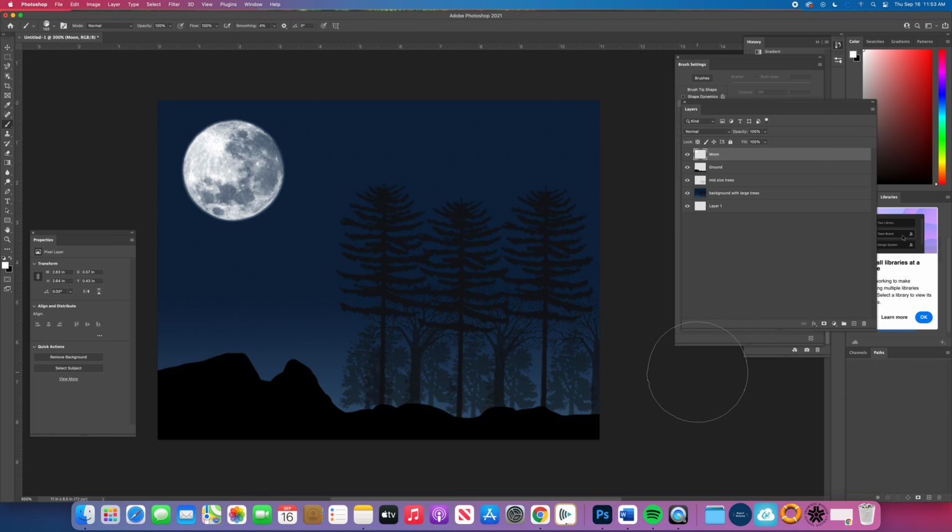Okay, 30 more seconds. We're going to add some layer styles. My moon's black. Because your foreground's black.